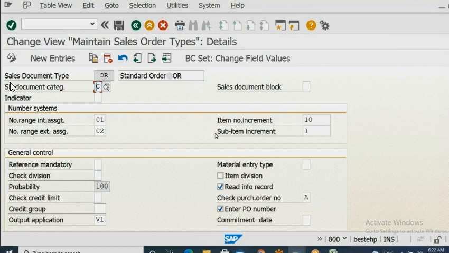Now, sales document type. This will tell about the type of the sales document, that is whether it is order, inquiry, quotation or consignment fill up, consignment issue, consignment pickup. If it is order, it is OR, and we can create our own sales document type like ZOR, like that.